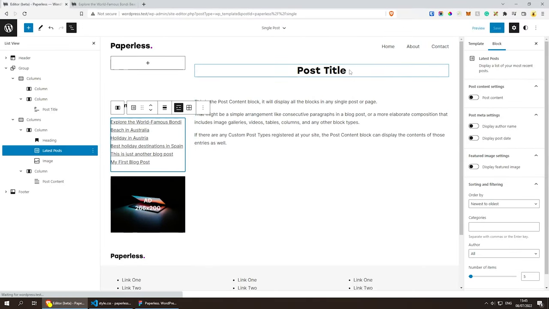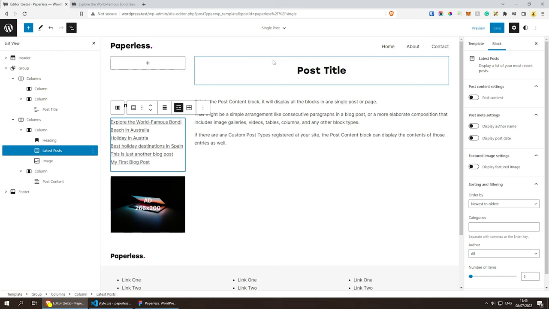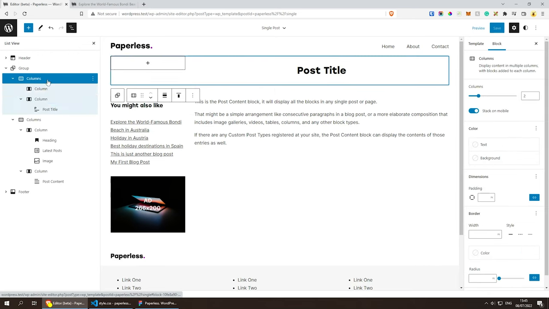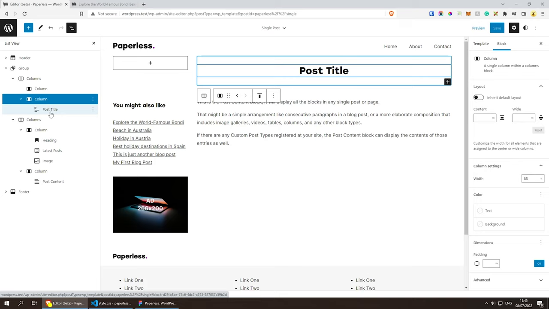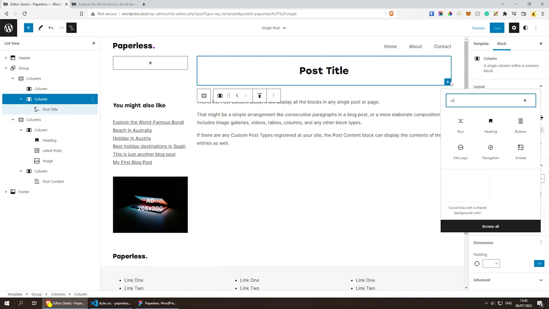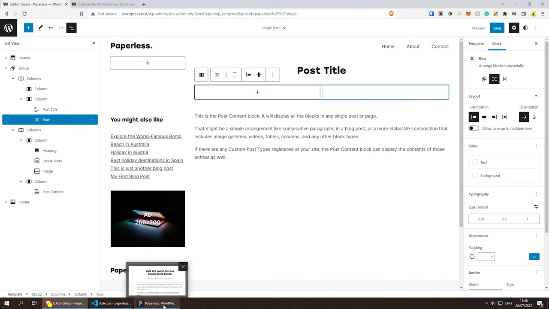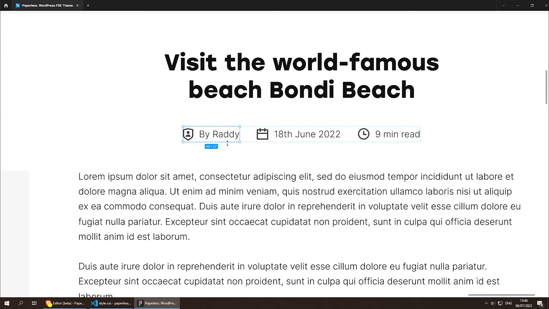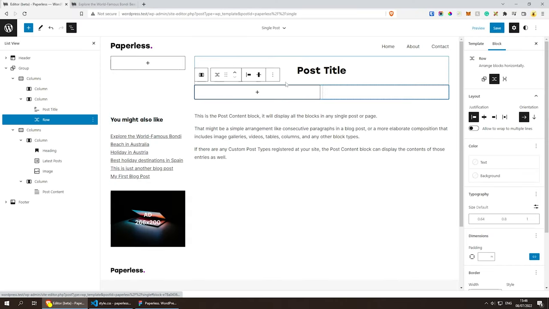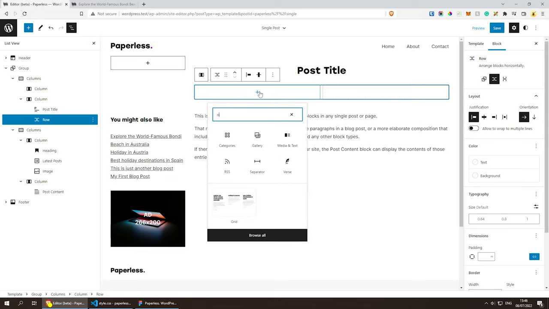If we go back and develop the next section, I'm going to go inside the top columns, inside the right side column, and add a row. I'm going to click here and look for rows. Inside the row, I was thinking of grouping every single element into its own container, because I noticed that the author block has the padding functionality, but for some reason the date does not, which is a little bit of a pain. So I'm going to add everything into its own container. We're going to have a row, and inside the row, another row.